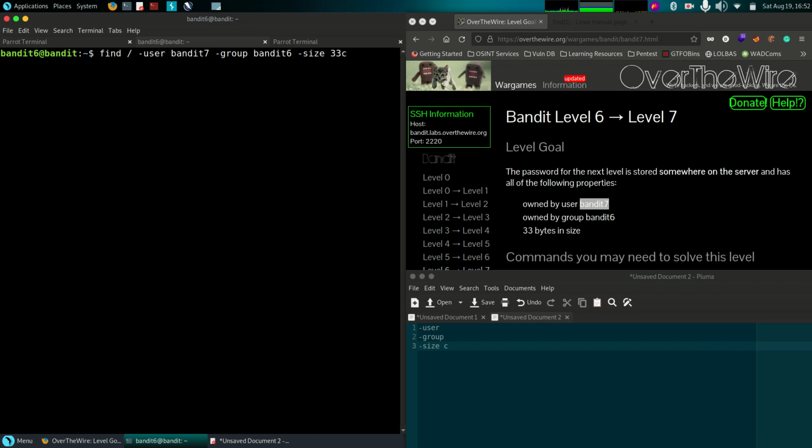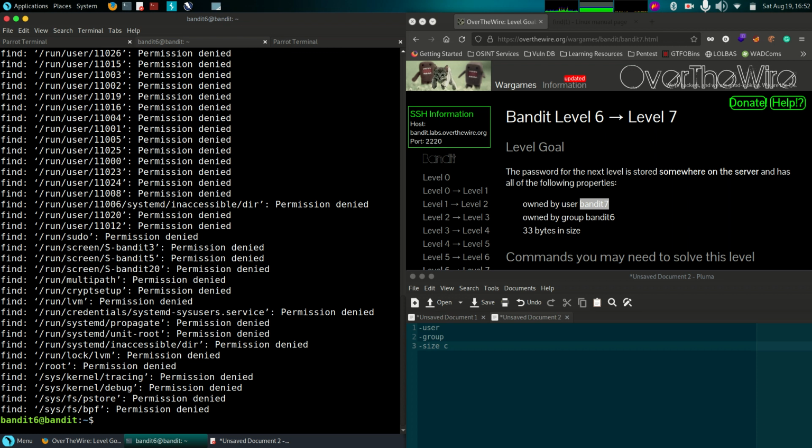So we hit enter. But now you can see we have a little problem here. The command actually worked, but the issue now is that, remember, before we were looking for files in our own directory, but now we're looking for files in the whole system. And as bandit6, we don't have access to certain files like the root directory, the run directory. We don't have write or read permissions in those kinds of directories. That's why I see permission denied. I was seeing some error messages on the screen.